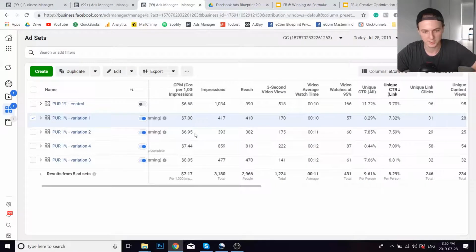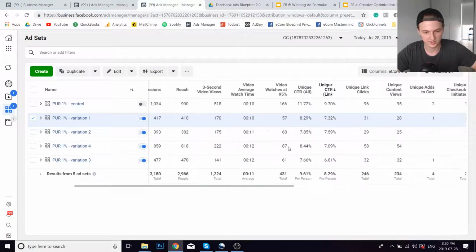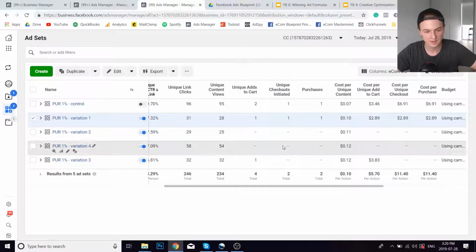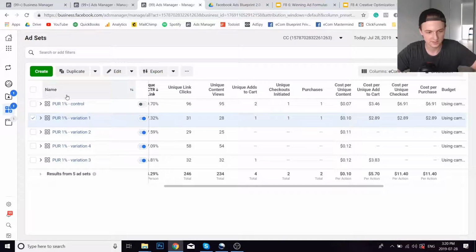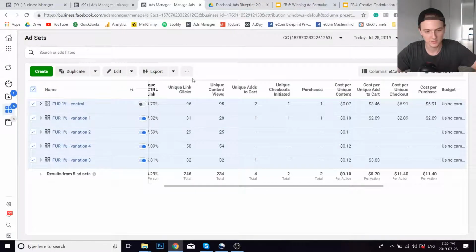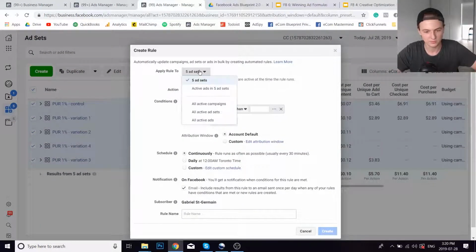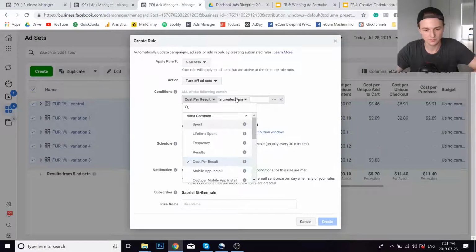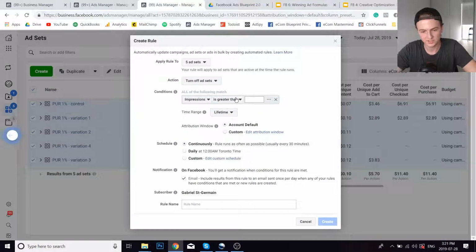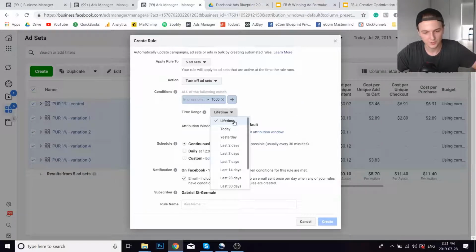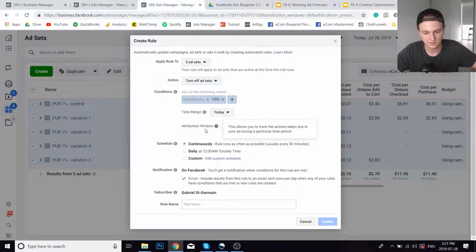Now, I just want to show you how to set up the rules. So what you want to do inside of your sandbox campaign, once you've set it up, is just select all of the ad sets here, like this, and then go to create a new rule. Then apply the rule to 5 ad sets, action: turn off ad sets. Then you just want to go to impressions. Impressions is greater than 1,000, and you want to add this. And then time range today, and then continuously right here.